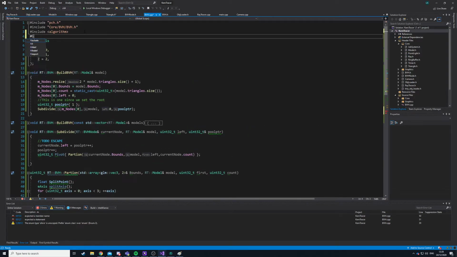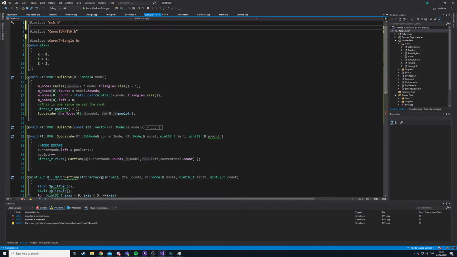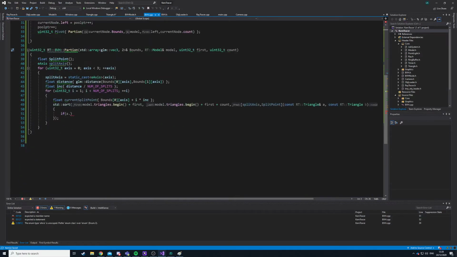Okay, fine, sure. Include gore slash triangle. Fine. You win, Visual Studio. I'm going to include the triangle. Are we now going to allow me to do get? Is it with a capital?